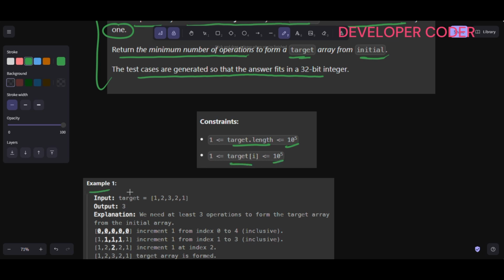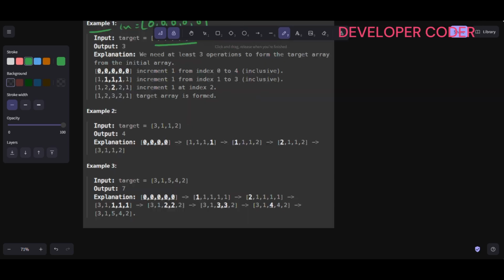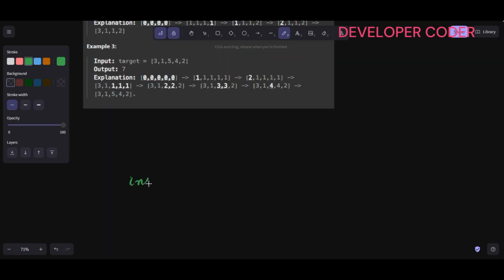So here if you see example number 1, initially the array is like this: 0 0 0 0 0, and then from this initial we have to form this target, right? 1 2 3 2 1, right? So we have to return the minimum number of operations, right? So before seeing this example, let's see a smaller one, right? So here let me write it here. So the initial array is like this, let's say 0, 0, 0, 0, right? And this is your target, let's say, right? So 1, 1, 1, 2.